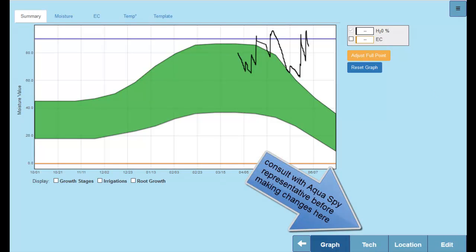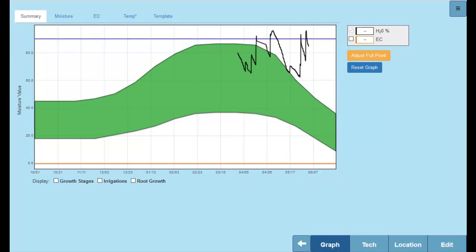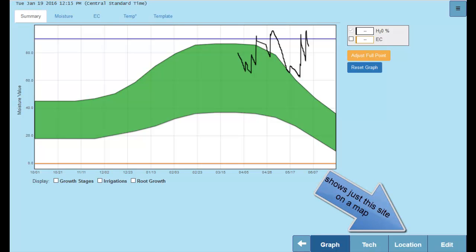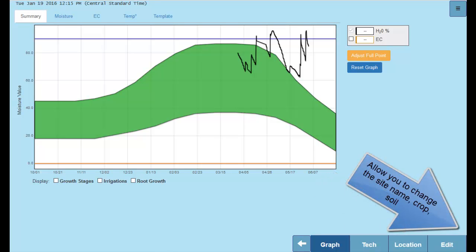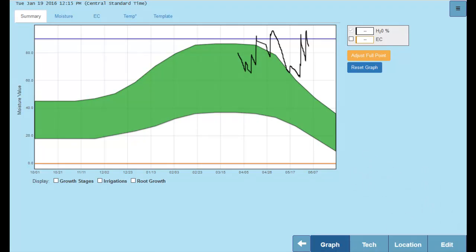The Tech tab contains information about the equipment installed at your site. You will want to consult with your Agspy representative before you attempt to make any changes to the Tech tab. The Location tab simply shows you where your site is on a map. The Edit tab shows some static information about the site. This is where you can change the site name, soil type, crop type, plant date. However, these items will only rarely need to be changed. This concludes this tutorial about how to use the new Agspy software.